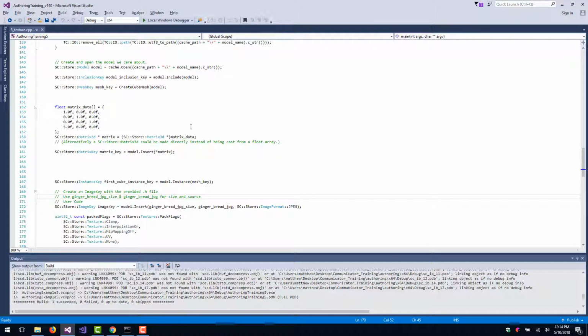Okay, so hopefully you've been able to solve this exercise, so we'll go ahead and talk through it. As we mentioned in the intro, we provided a header file that has this texture data, and this header file defines gingerbread JPEG size and gingerbread JPEG for the size and the source data. So all we need to do is insert into the model the size and that source data along with a flag indicating that it is a JPEG image.